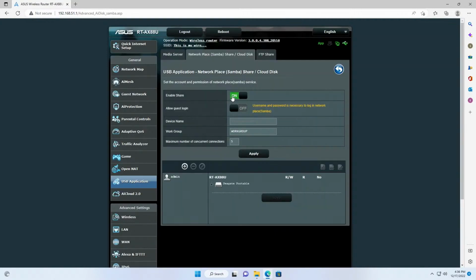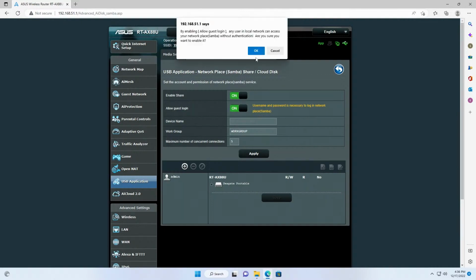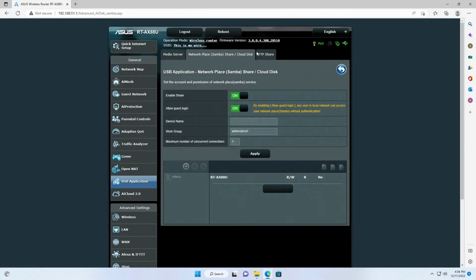Enable share is turned on by default. Allow guest login is turned on. That's all I really needed to do. You need to make sure it's on the workgroup name that your computers are on, which by default is workgroup. And we'll limit the number of concurrent users to 5, just so it doesn't bog down too much.